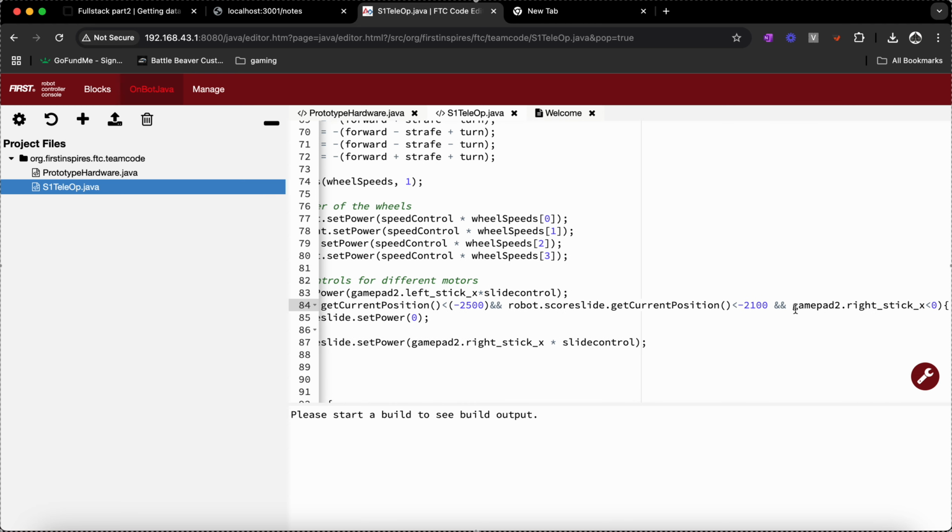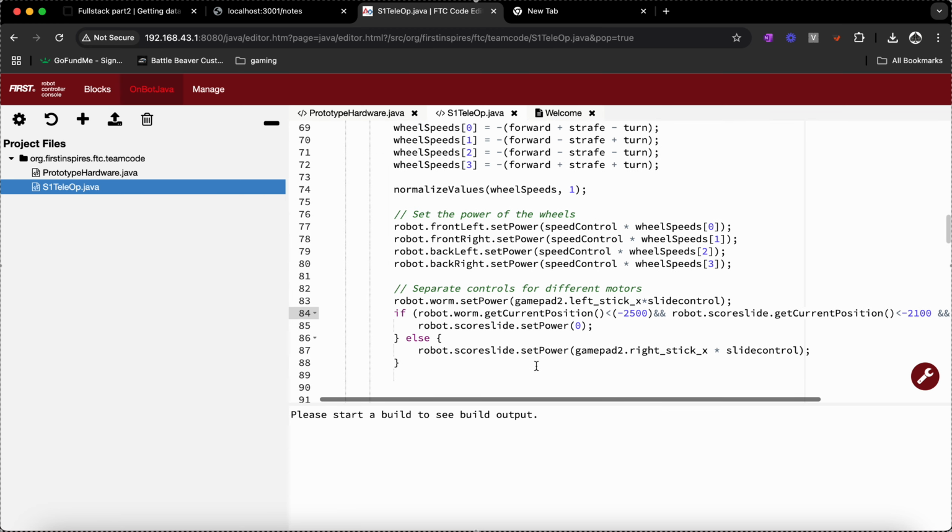So instead of just always setting the slide's power to 0 when it's beyond these limits, we added the ability for the user to actually retract the slide. Before, we had these two conditions and it would set the robot score slide to 0, and then you would have to move that worm gear at an angle higher than 20 degrees or 2500 encoder value to be able to move it again. And that was nice when we were trying to extend fully. Sometimes we want to move our slide in and we want to have the freedom to do that.